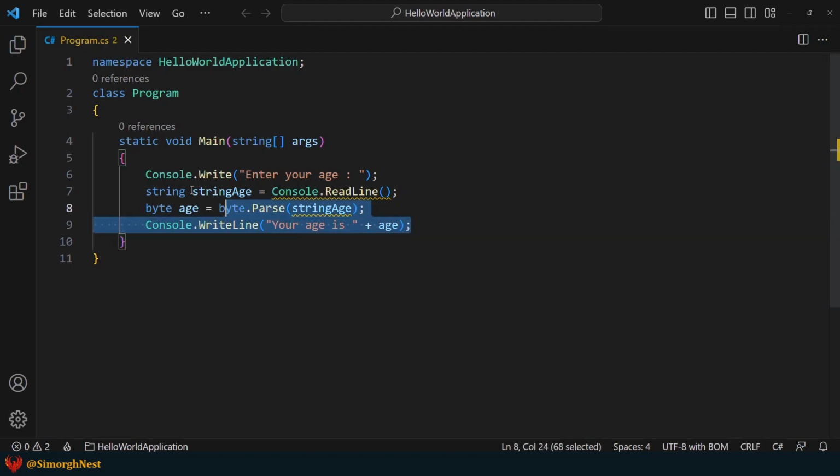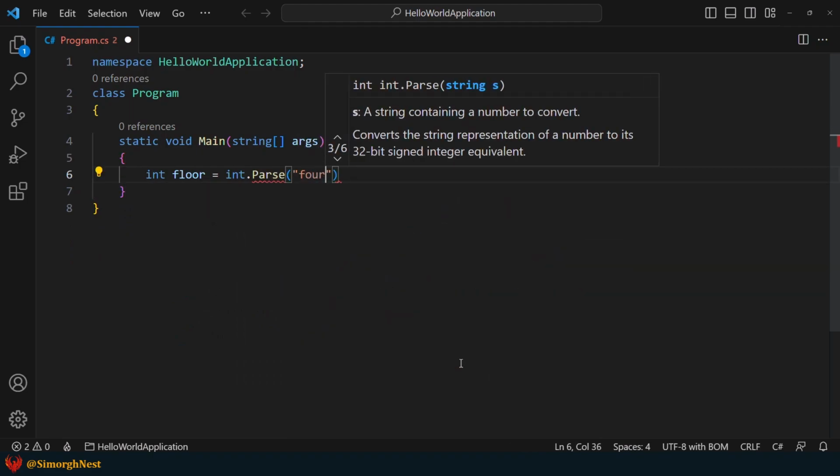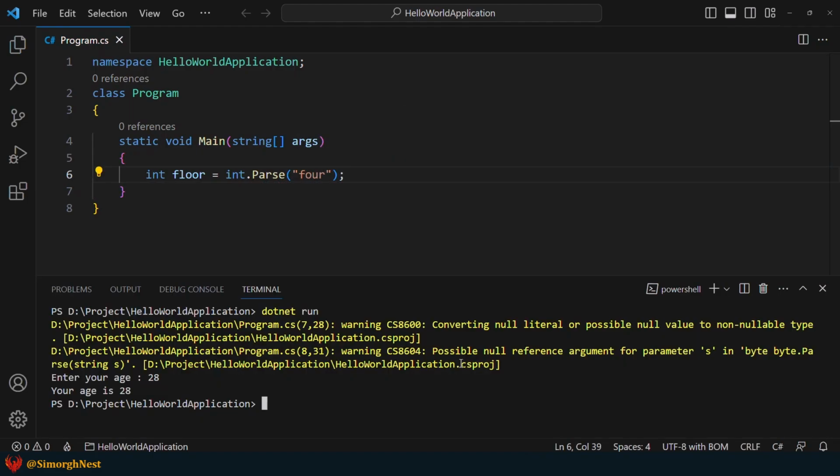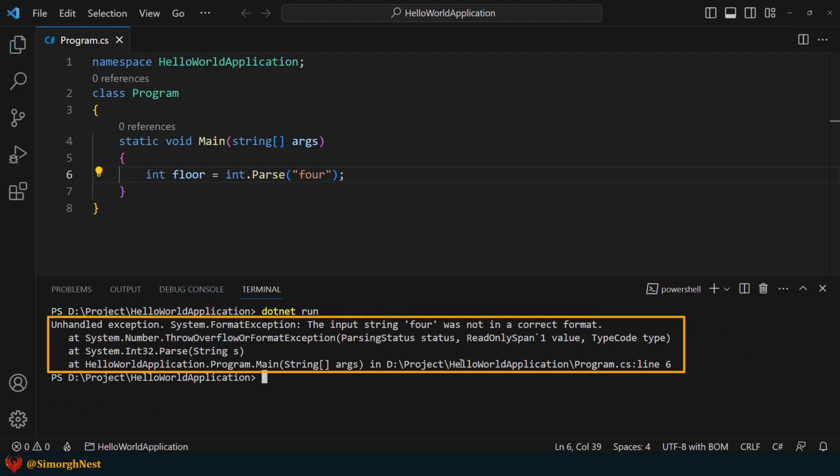Now, let's pass a non-numeric string to the parse method and see what happens. Let's test it out. As we expected, this string cannot be converted to the int type, so we'll be greeted with an error. To avoid such errors, we can use the TryParse method, which we'll talk about in the conditionals section.